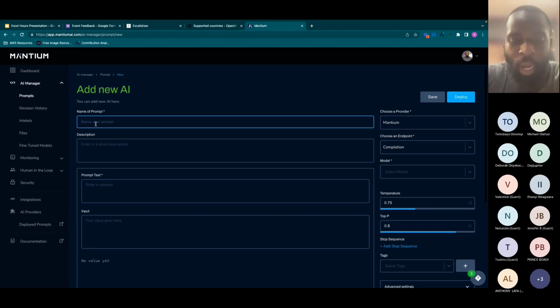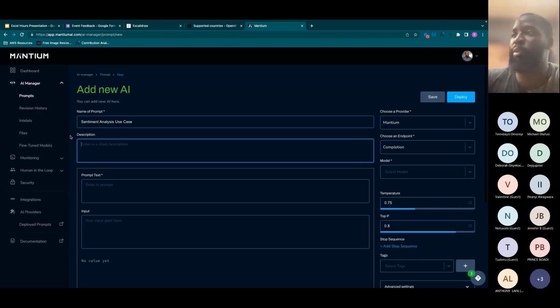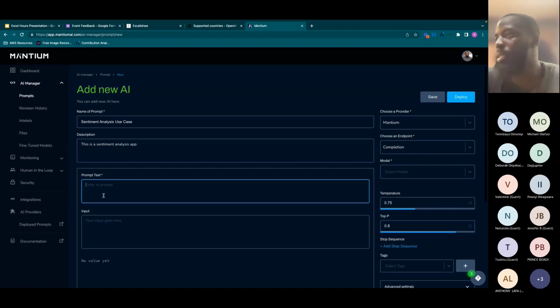For this, I'll call it Sentiment analysis use case, or something. You can call it anything, to be honest. It doesn't really matter. And then you can provide a description. In the description, you say something that just describes it. This is just like metadata. You can just say this is a sentiment analysis application, right? So I'm sure they're following along.